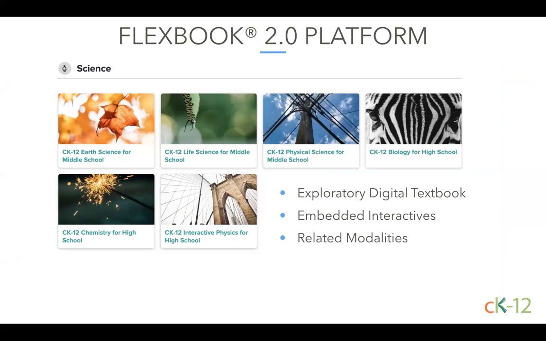We currently offer 6 science FLEXBOOKS on our new 2.0 platform. Looking at the titles, you can see that physics is the only one formally labeled interactive physics for high school, because almost every lesson has an embedded sim or PLIX interactive within the reading, as well as attached as related modalities. Our team is currently working hard on continuing to embed the sims and PLIX in the other science FLEXBOOKS, such as chemistry and physical science, as well as developing new interactives for these resources, with the goal of making them exploratory digital textbooks.